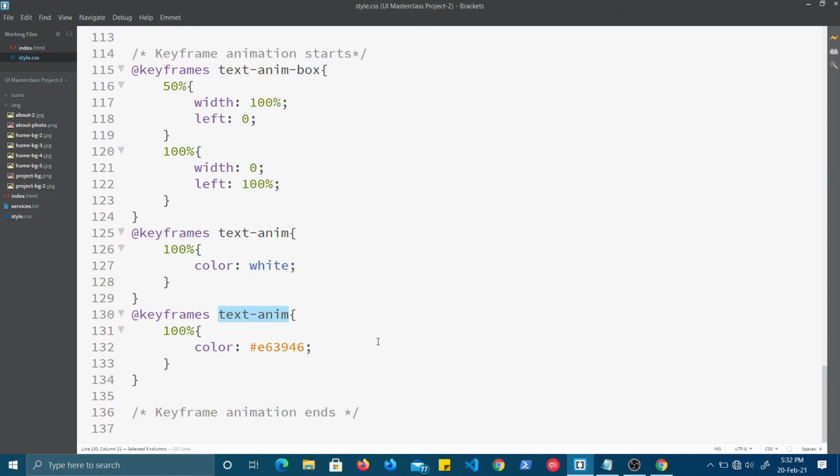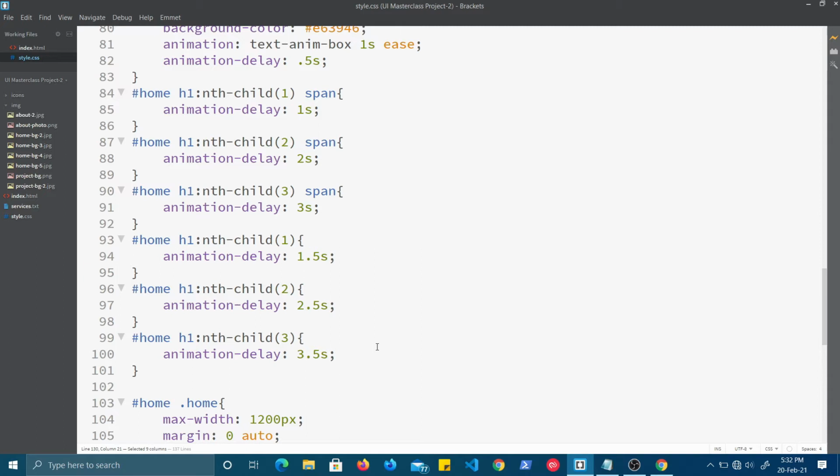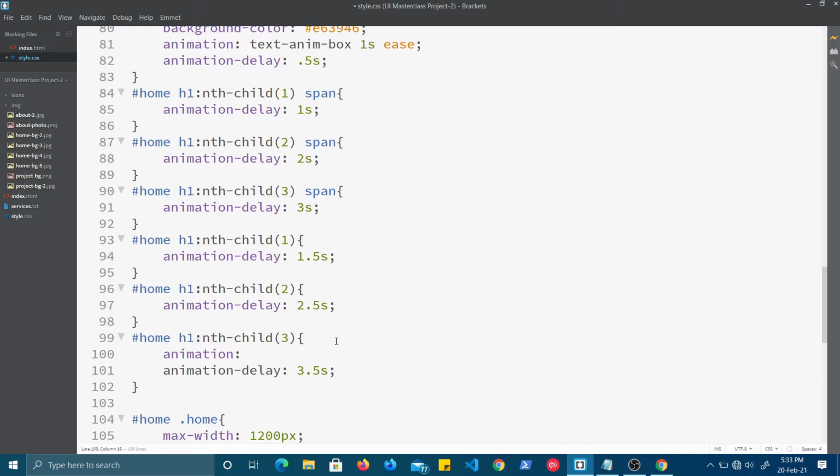But obviously this animation has to be applied. So I will copy its name. And where do we apply it? Obviously to the third child. Here, before the animation delay, we can add the animation. The same, it will have the 0.5 second delay.